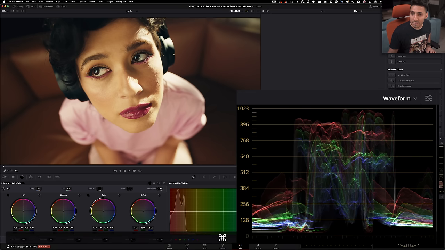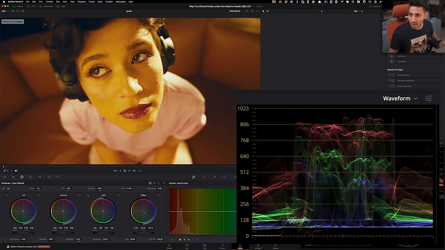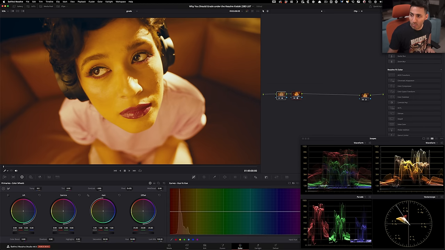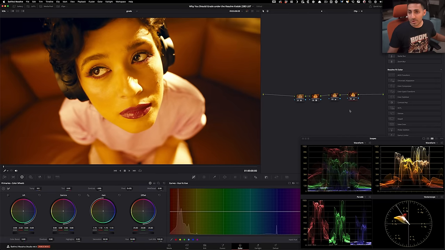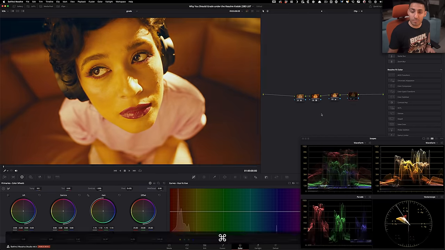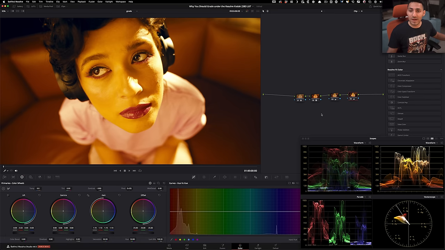So let's copy this and go to our other version. Once again, let's move everything over here, create a new node, and now I'm going to paste that change. That was just my lift and gain change to give it a more punchy look. And if I go back and forth between the two, look at how much of a difference it makes.